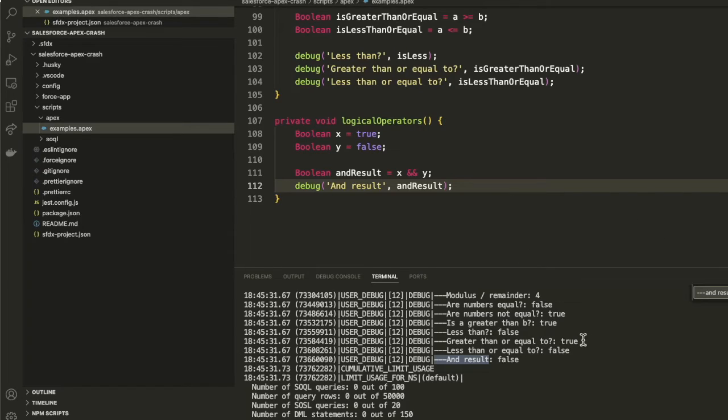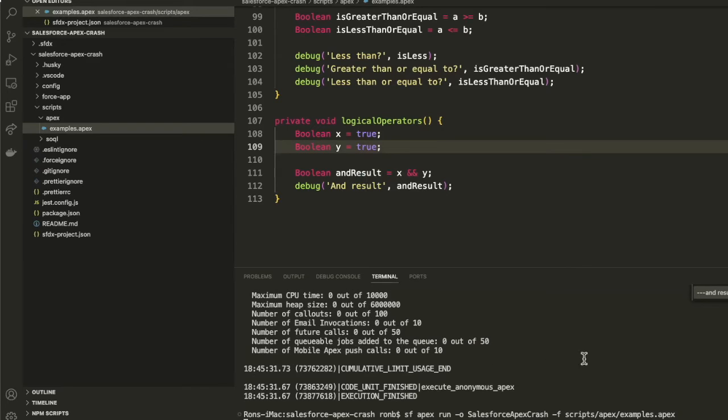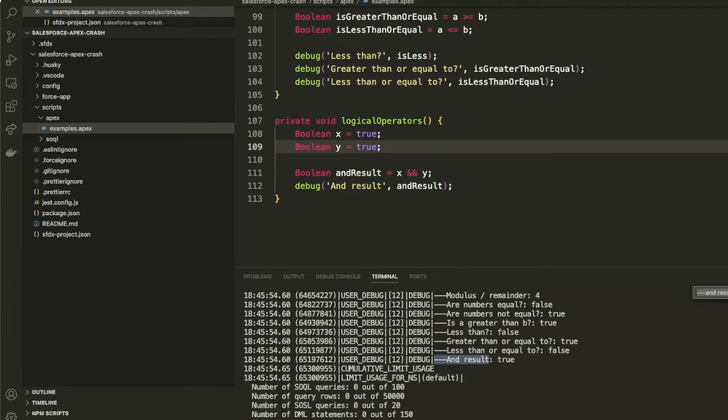Why? Because y is false, right? If y were true, and I'm going to show you exactly what I mean, if I change y to true and rerun this, then I'm expecting a true output. So run this again here, and now you see that it's true, and the reason is because both values are true. So we use the AND logical operator because we want to check that both values are true.